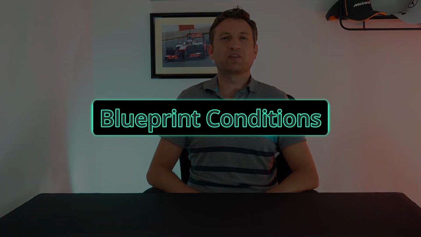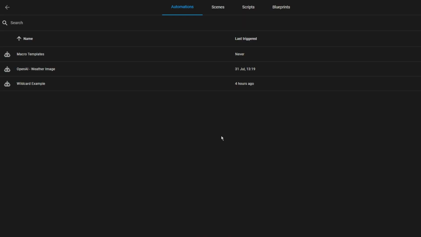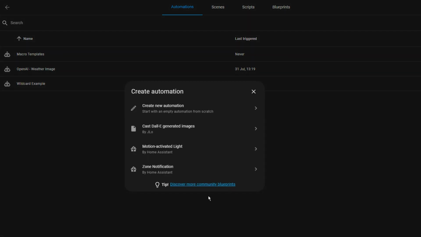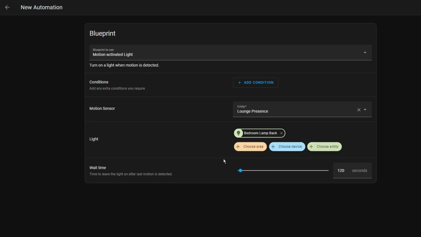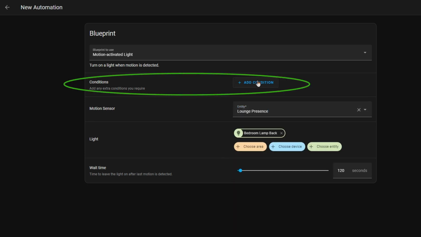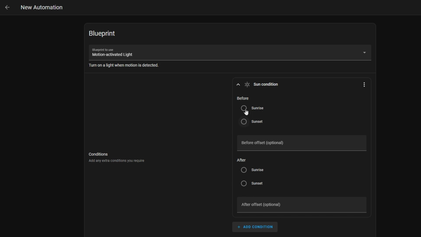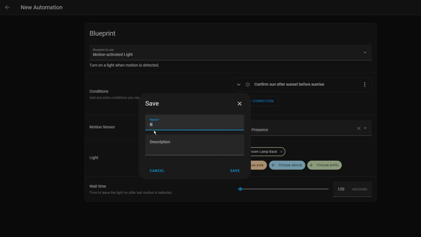Now the next one is something that I think should have existed a while ago, and that's conditions in blueprints. Now if you don't know what blueprints are, they are basically templates for automation so that you don't have to create them from scratch. I find myself always creating them from scratch because there's always a little something that it doesn't do. Whereas with these conditions, you can basically have them in there so that you can customize the blueprints a bit yourself. So this might hopefully persuade me to start using blueprints a bit more.